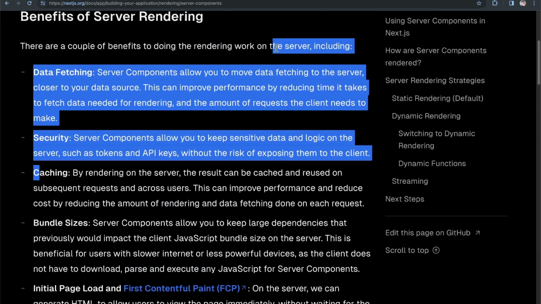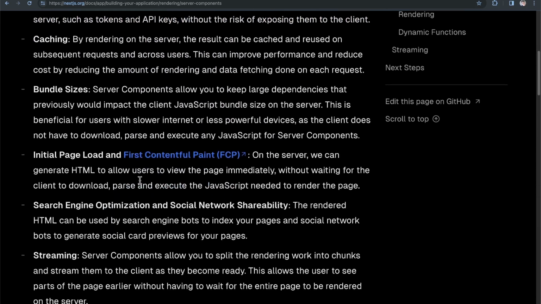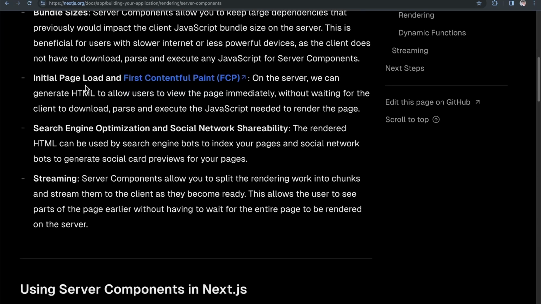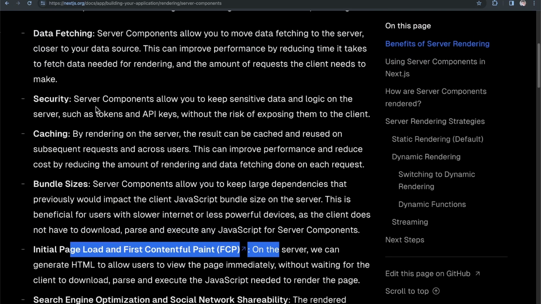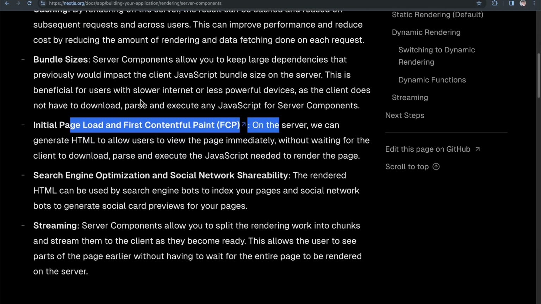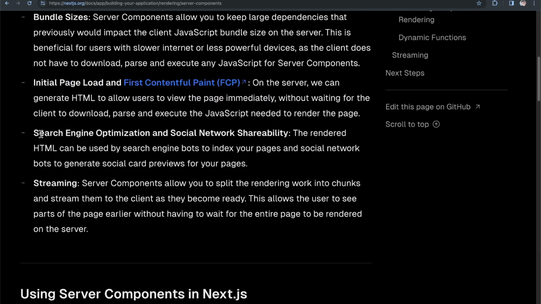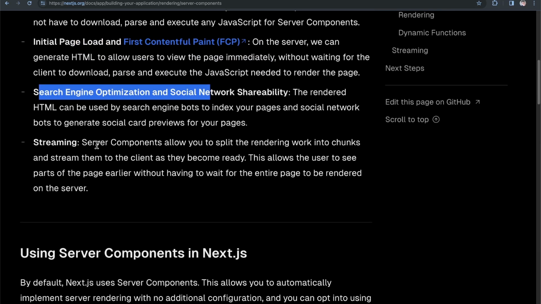Then it also allows some benefits regarding caching. It can reduce your bundle size. It can improve your first contentful paint, which is pretty similar to some of the performance benefits we mentioned earlier. You can potentially get better search engine optimization since your HTML can be rendered and indexed. And then you also have some streaming benefits.